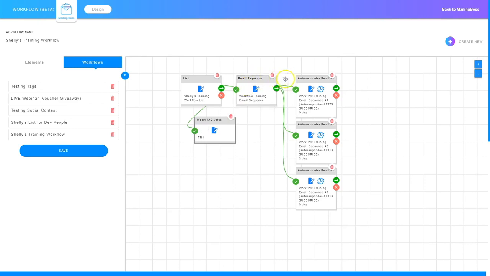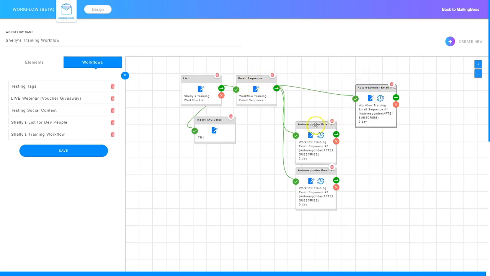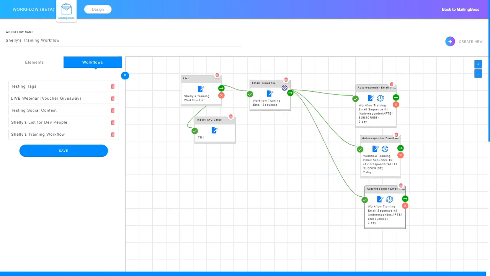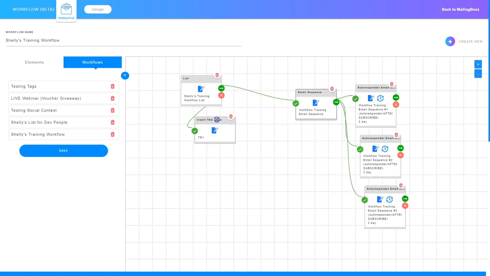And let me move the email sequence over a little bit so that you guys can see exactly the flow. That's what's great about this workflow program, is you can see how everything flows. And don't forget that every time you make a change to your workflow, you need to make sure that you're clicking the Save button so all of the changes that you've made are saved to this workflow.